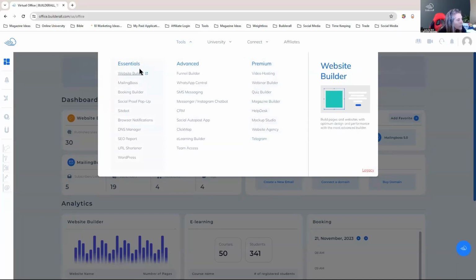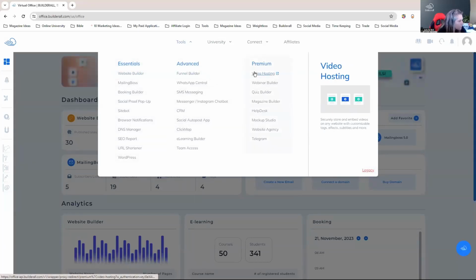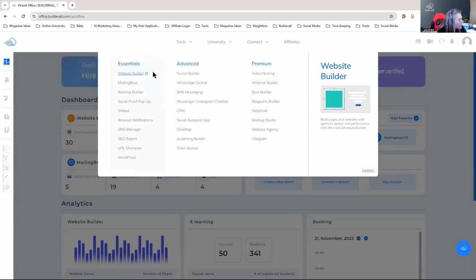Remember, if you're on the essential plan, you do not have access to the advanced tools and the premium tools, but you can upgrade at any time. There is a button on the platform, if you're on the essentials, to be able to upgrade to any other plan.